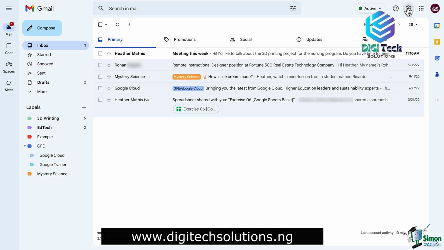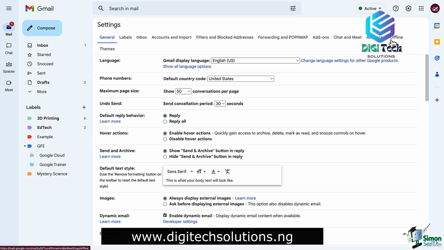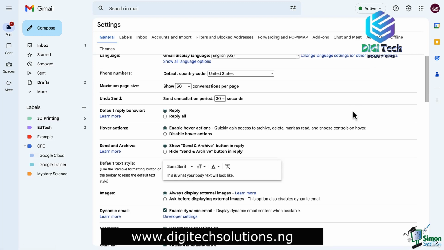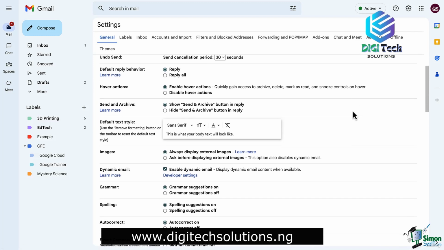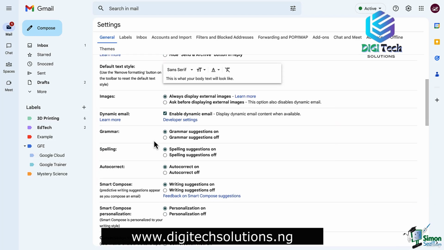So let's jump into the settings that we've been working our way through. We left off with archiving, which is magic, right? After that, we have settings here for default text style, our images, dynamic emails. We can also turn on and off our grammar suggestions, our spelling suggestions, or autocorrect. Let's continue to scroll down.